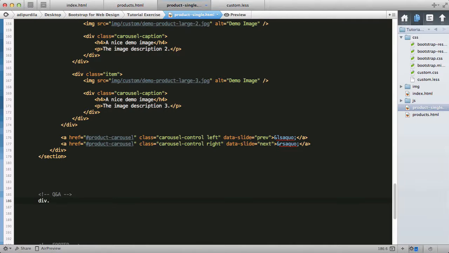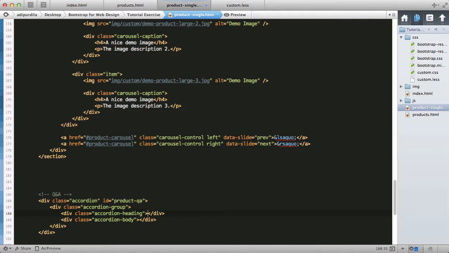But it all starts with a div with a class of accordion. Let's also give it an ID of product Q&A. And each question and answer is a separate group which can be displayed by using the accordion group class. Now, each accordion group has an accordion heading, which represents the question, and an accordion body, which represents the answer. So we'll do accordion heading plus accordion body, like this.